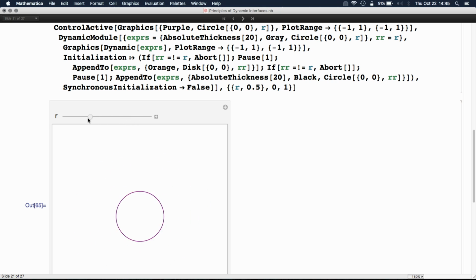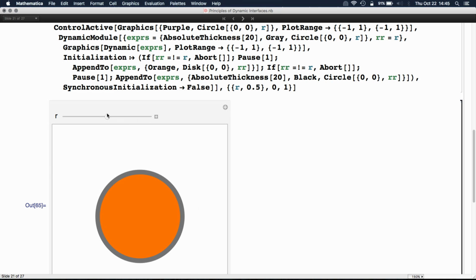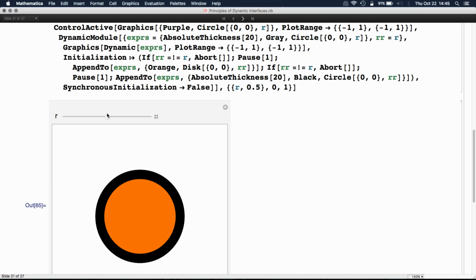So we drag this around. Fast rendering is just a purple circle. Slow rendering goes off and runs some iterative thing where the graphic is being updated over time. And now we're done.